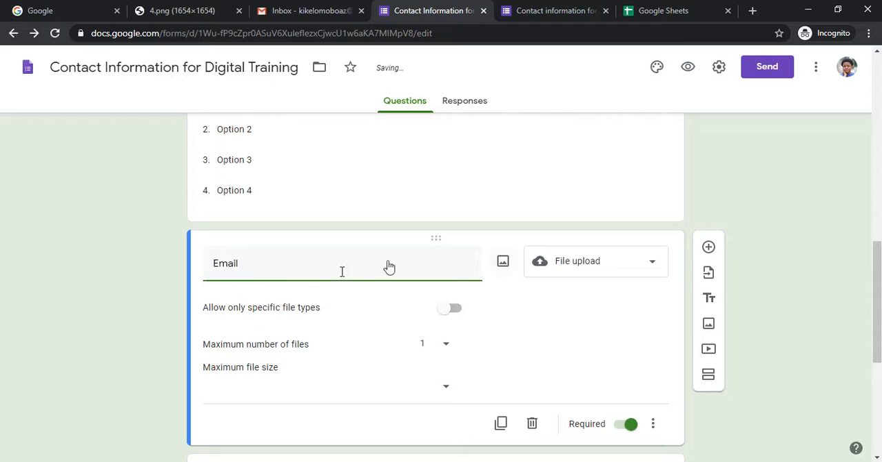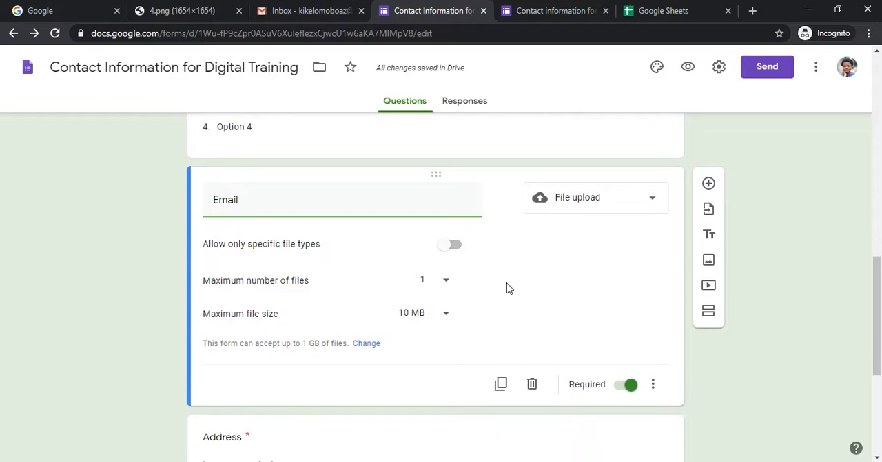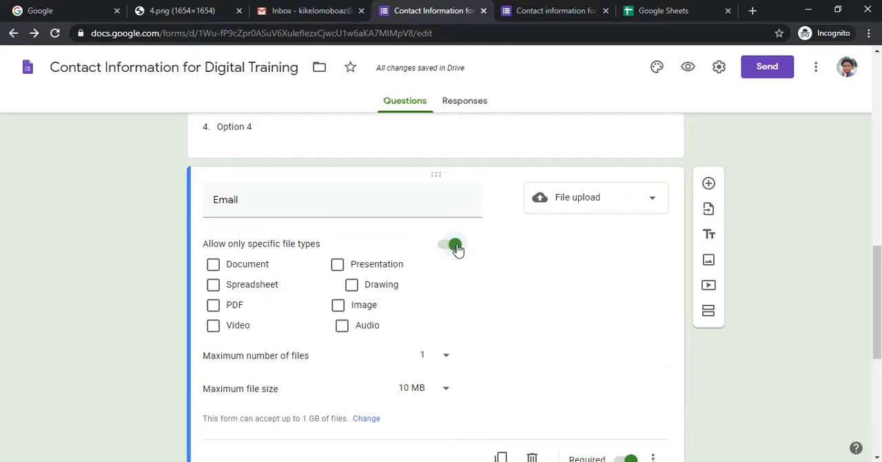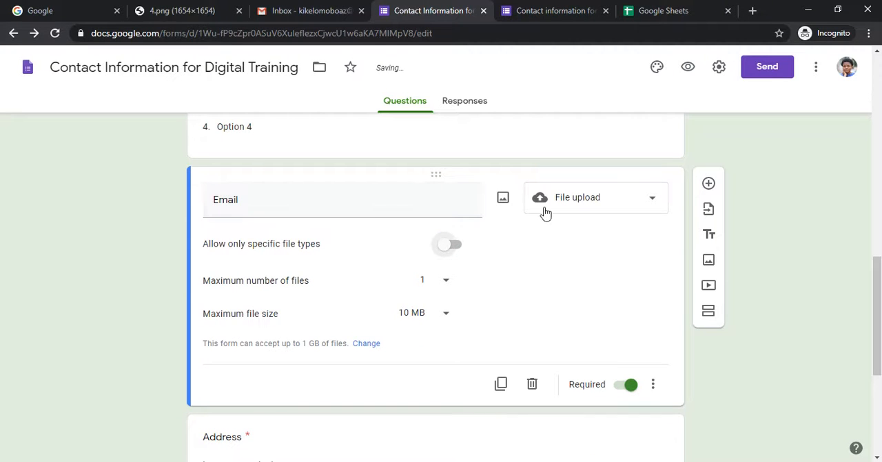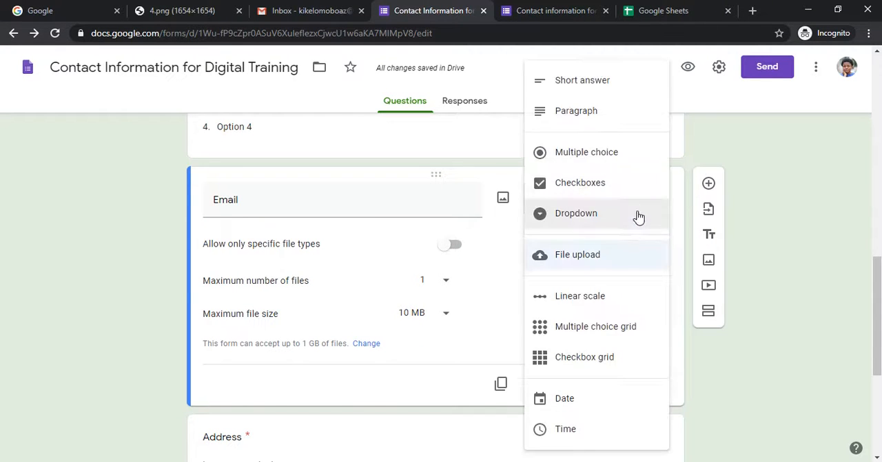So when I put that for them, I'm saying file upload. So allow only specific file types. I can say okay, upload only a document. If I don't put allow, so I have clicked file upload.